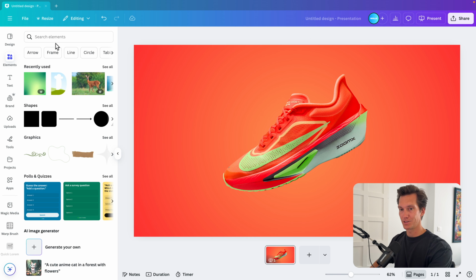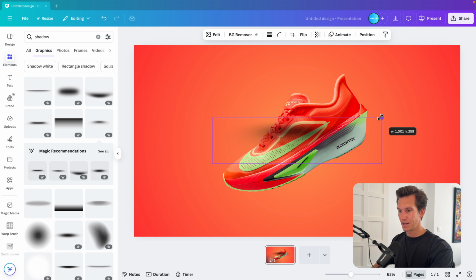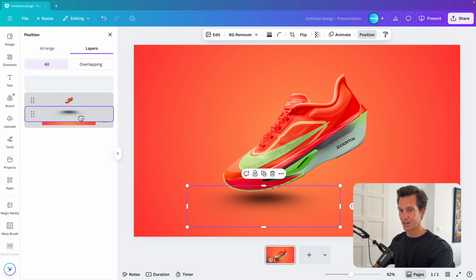Now I'm going to add some elements to it. So let's go for a shadow and then look for a circular shadow. Let's see if we can try this one and then make it slightly smaller and put it underneath the shoe. Also position it, drag it underneath the shoe.